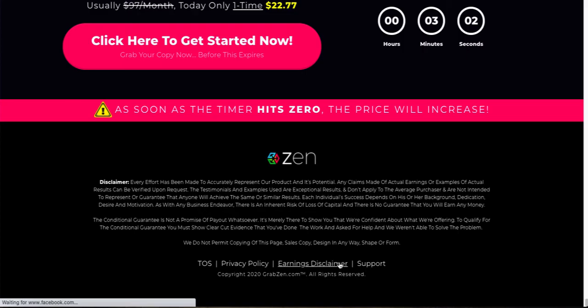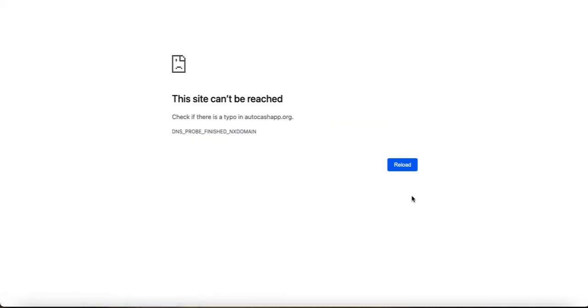So even the earnings disclaimer here, which people always have because you need to make sure that you're not being seen as a get-rich-quick type application, none of this is working either. So this just shows the quality of the products that this vendor puts out, that they're not even keeping the privacy policies and their legal pages up to date on the products.